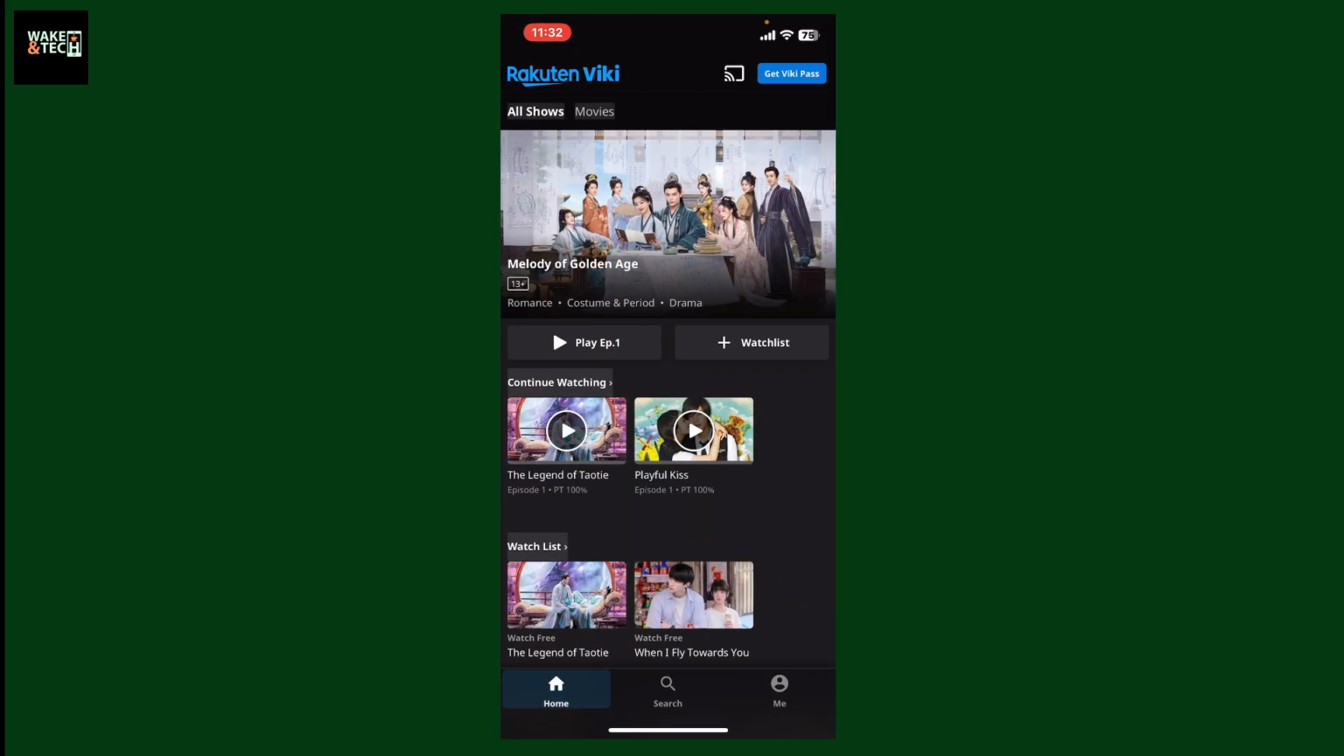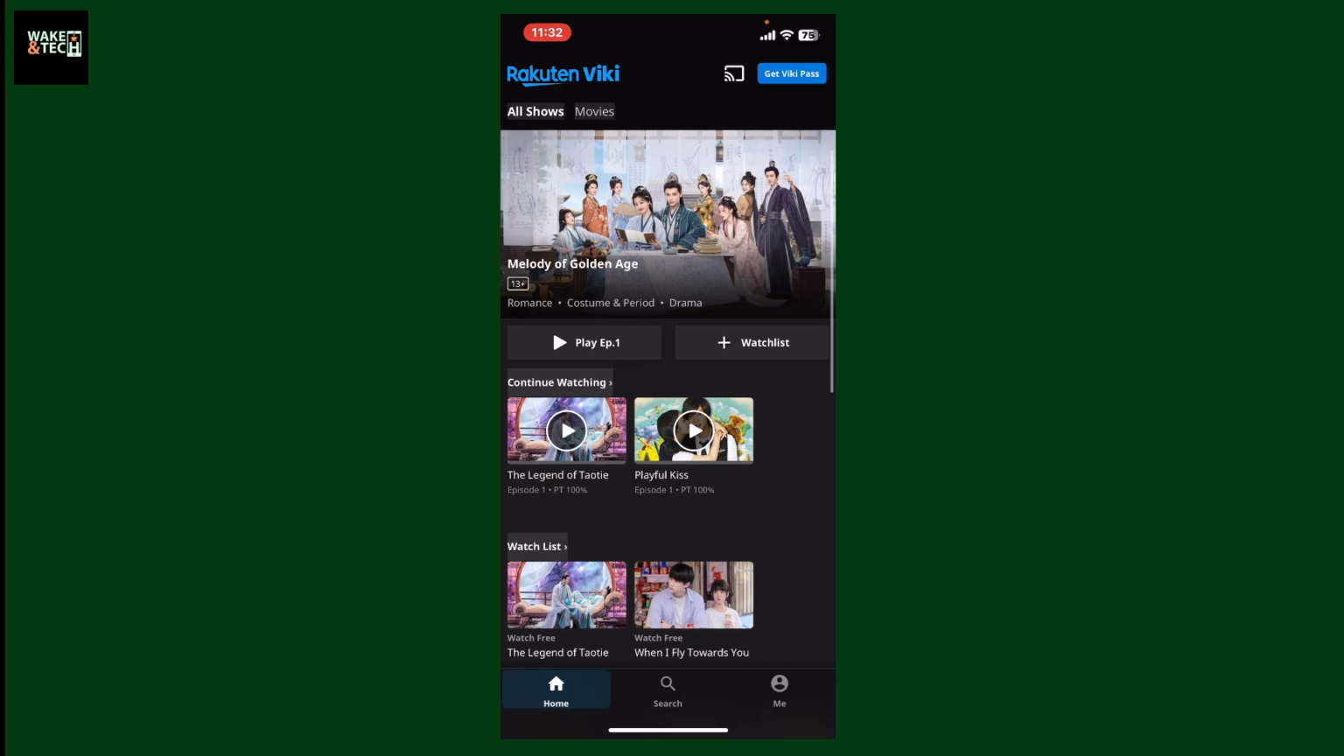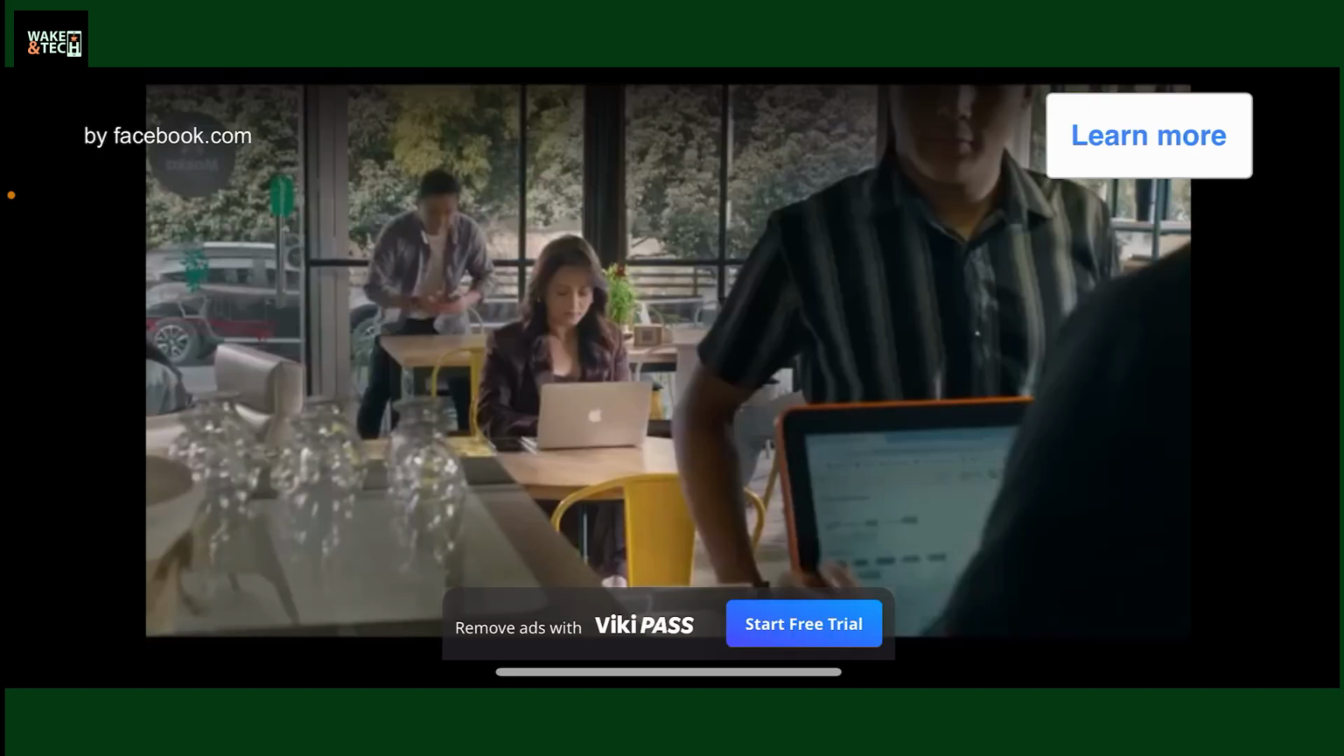Once you end up on the home page, go ahead and select a movie or a show that you'd like to play. After you start playing the show or the movie, go ahead and tap anywhere in the middle of the screen to bring up the playback options.